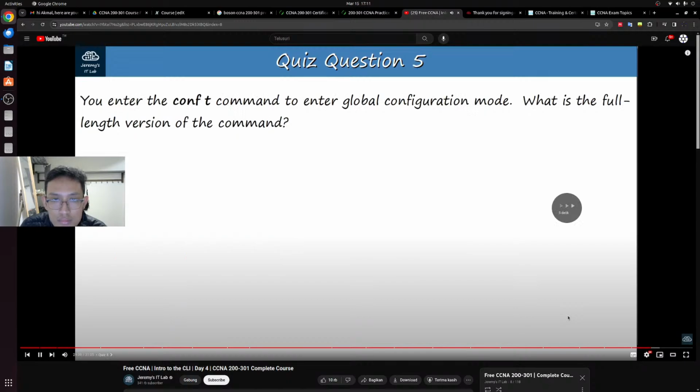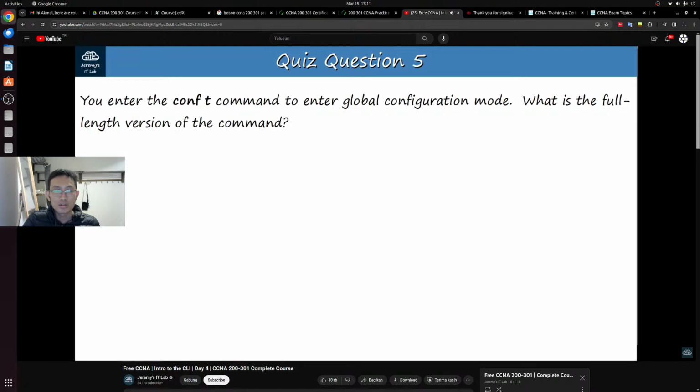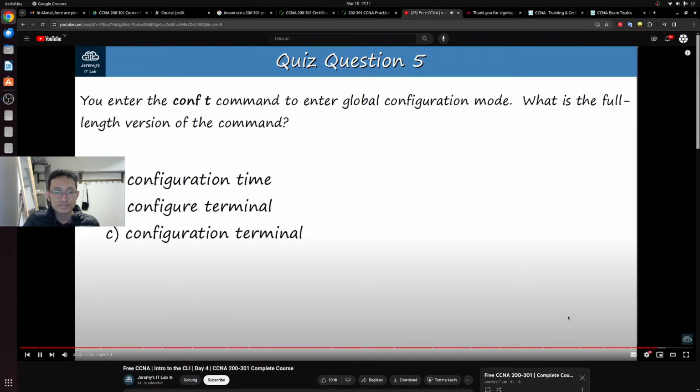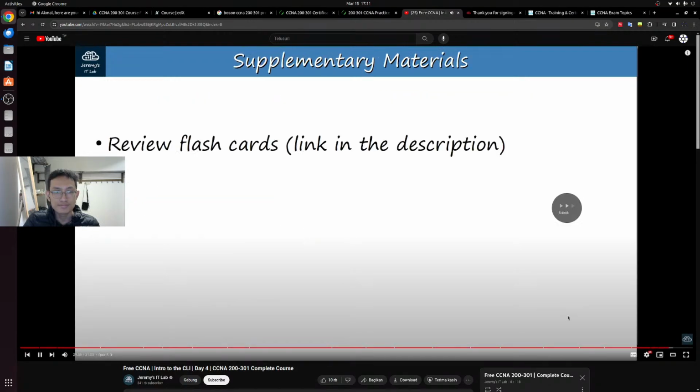You enter the conft command to enter global configuration mode. What is the full-length version of the command? Configure terminal. There are two things you have to do. The first is review flashcards.